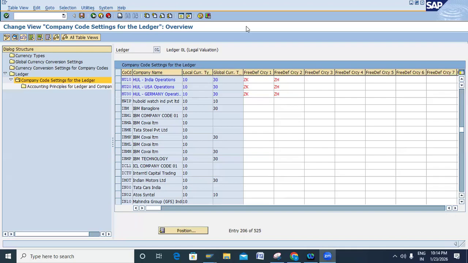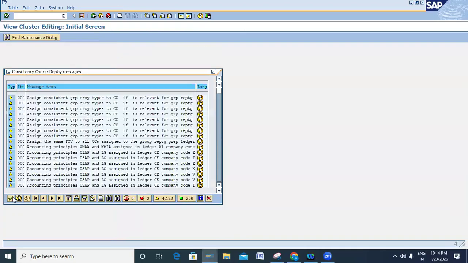The objective is, I'll put it in Excel so that you will understand how system will behave with ledger and non-leading ledgers. Okay. Let it save.